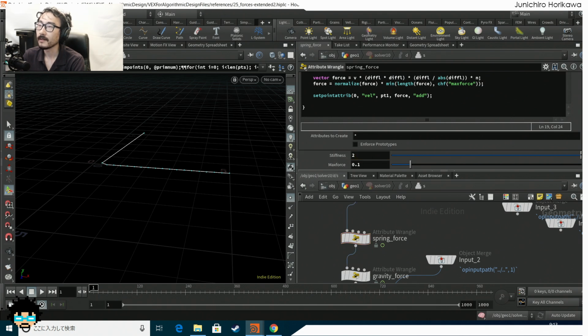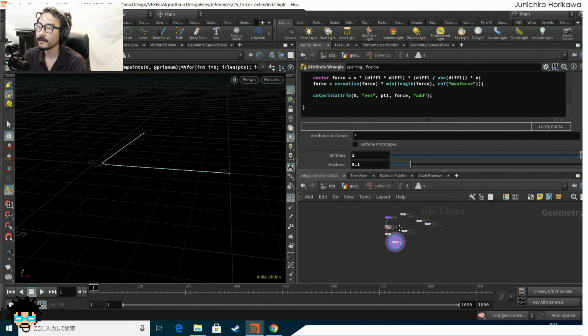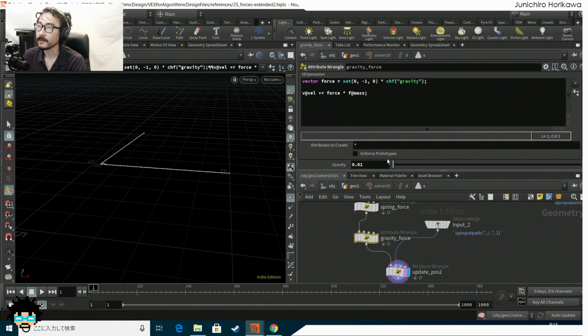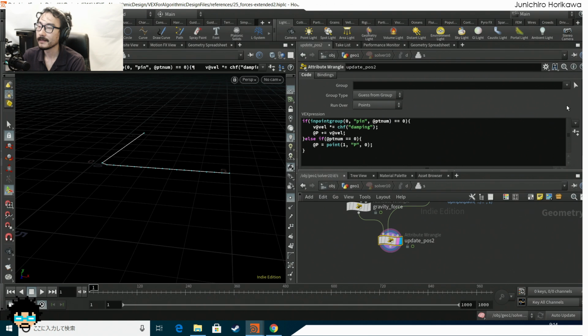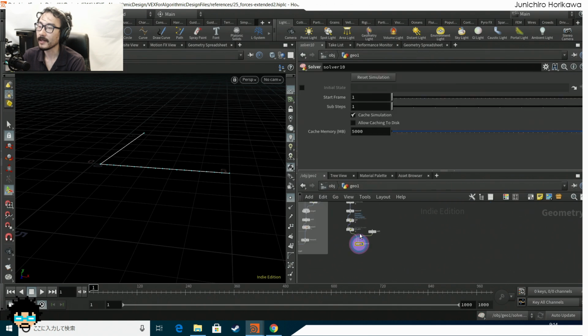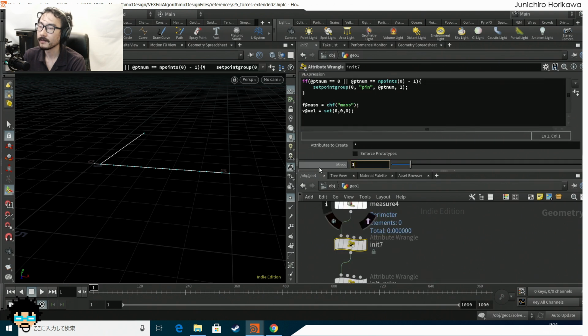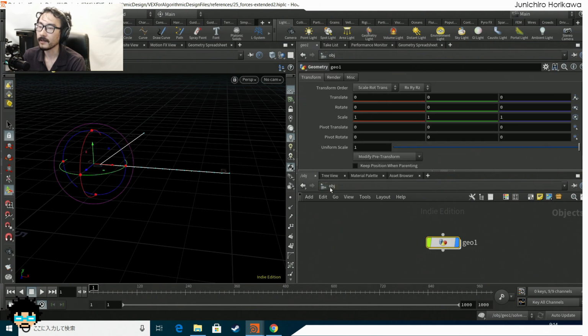And the gravity, I'm gonna make the gravity, let's say, what was it previously? 0.01. I think that's fine. And I'm gonna set the mass back to 1 again. Okay, let's see.